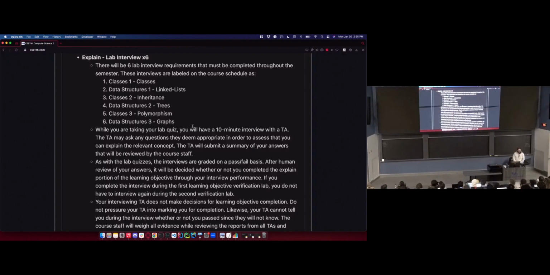And this is a skill we don't like doing in computer science. We don't like talking to people. So this is an important way to get you practice with that, talking at a technical level with someone else.